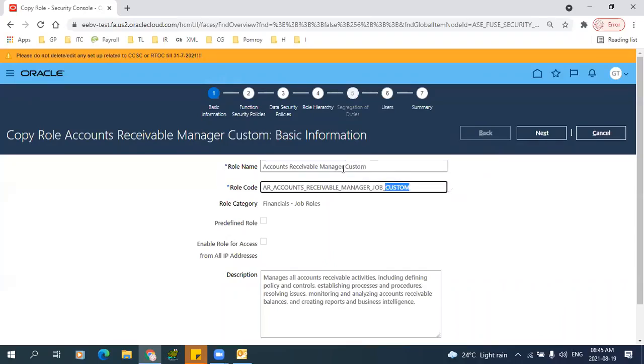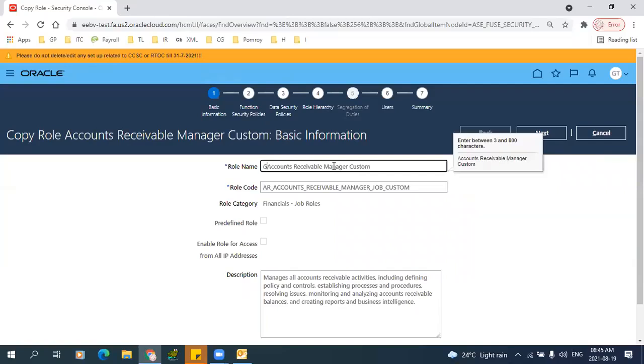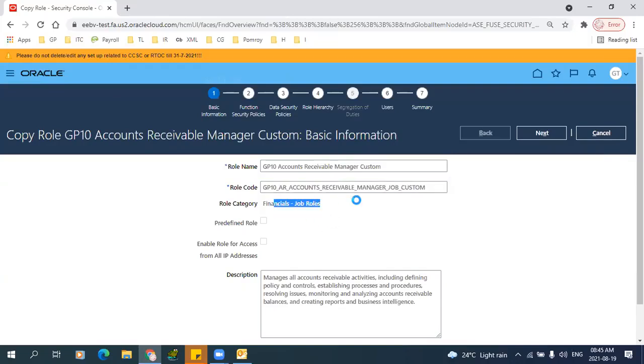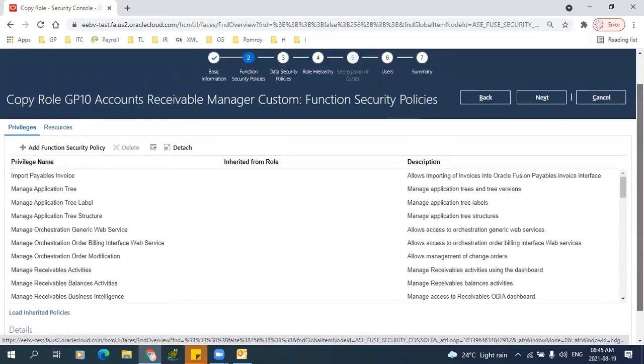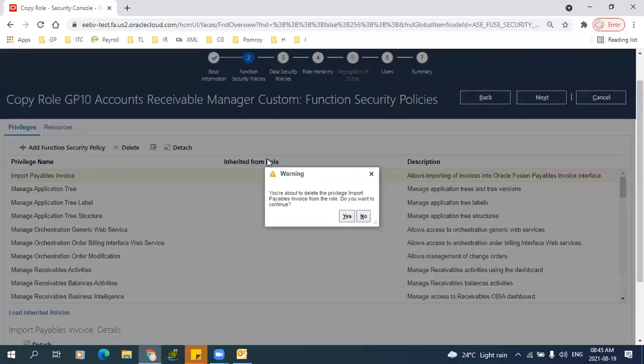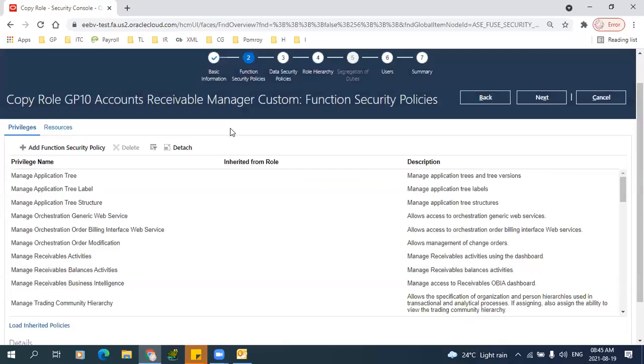By default, if you create a custom role, I'm adding GP10 for our understanding, always with an underscore. GP10, this is the financial job role, and this is our custom role. Just go to the custom role. I don't want to give the import payables invoice privilege role to the user. Just select it and delete. Now it gets deleted. I don't want to see manage receivables activities.